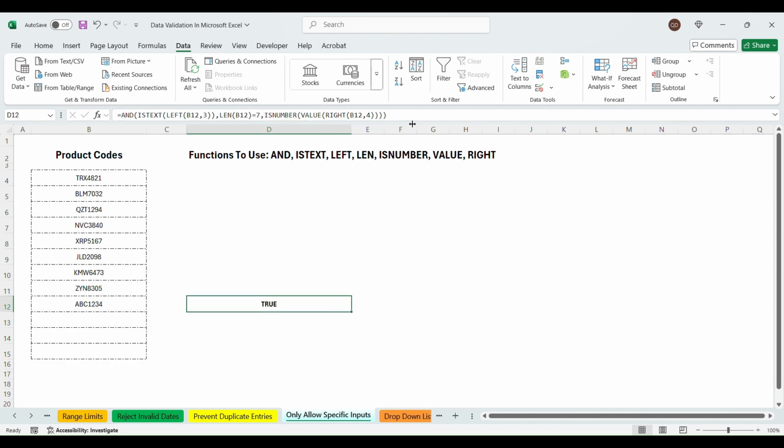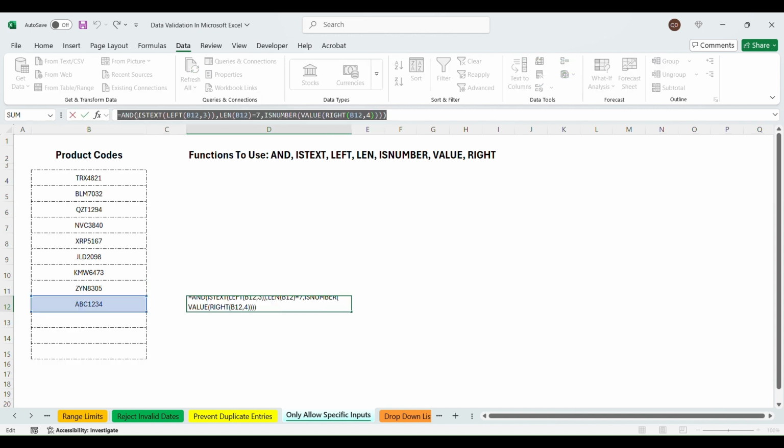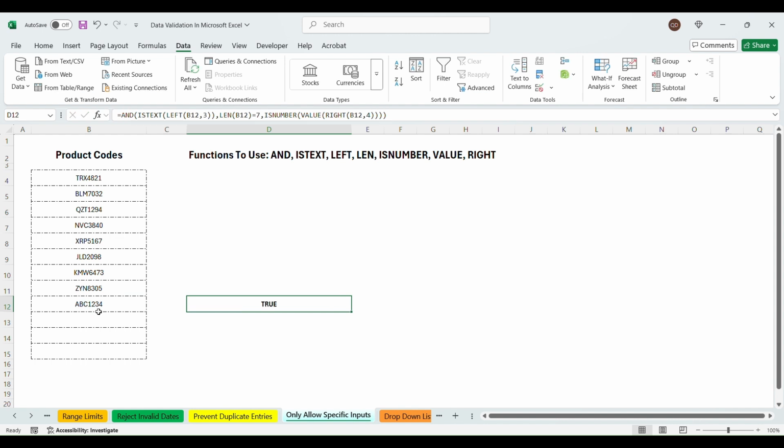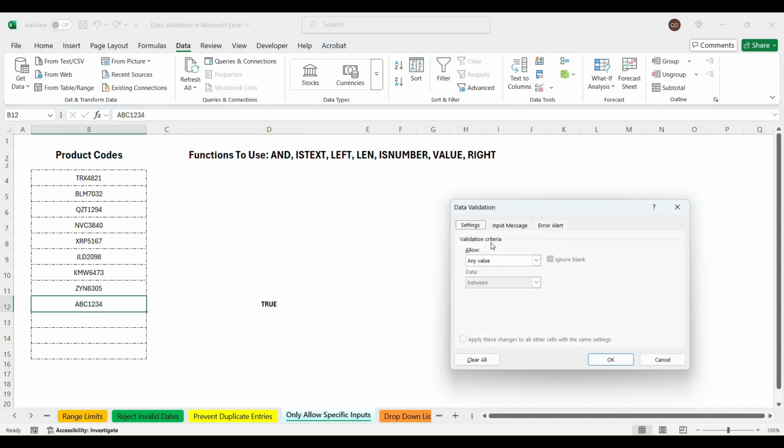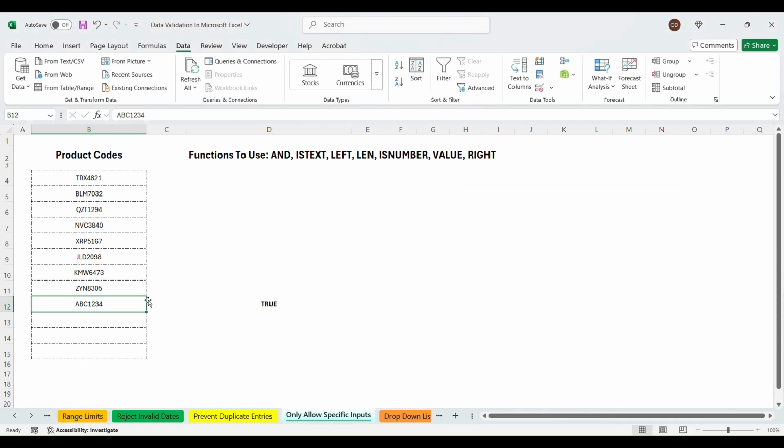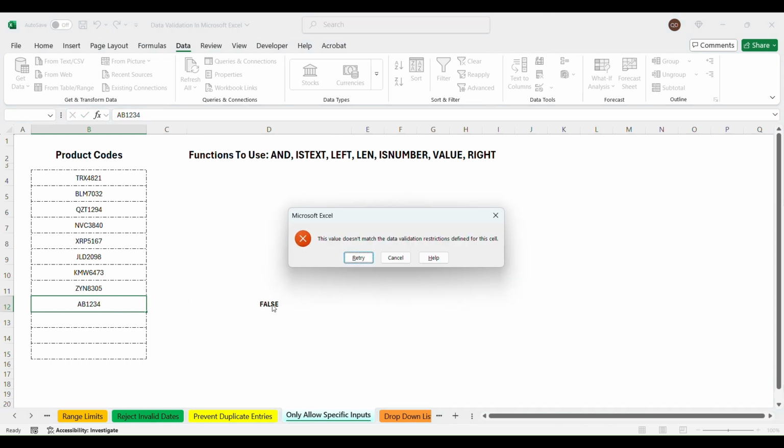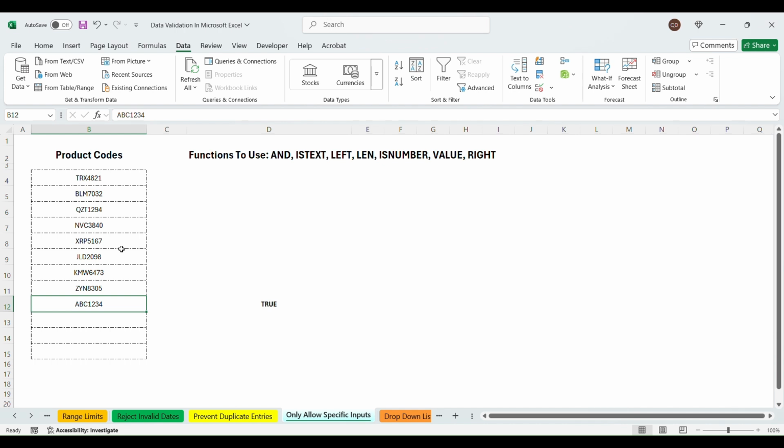So what we can do, just copy this formula here. I'll escape, and then I'll apply the data validation here. So we'll go to custom, paste our formula here, just simply say OK. So right now it's true. If we were to say AB1234, it will reject it because it is false. So we have to follow exactly what it says.